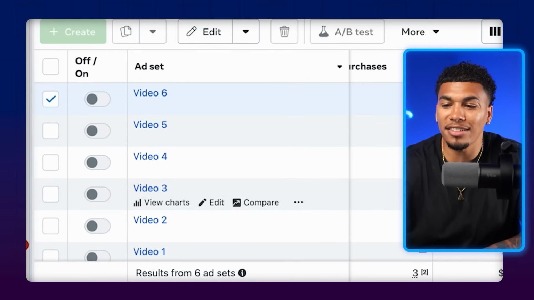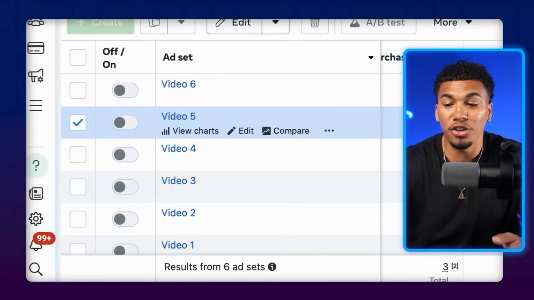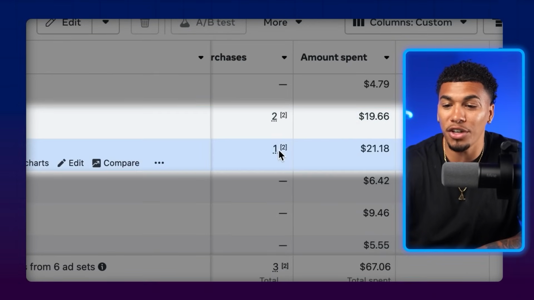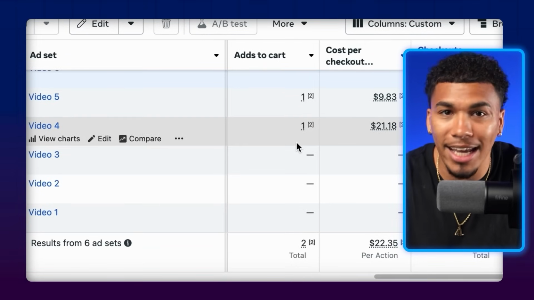And as you can see, I tested out 6 videos total. Now the main thing I'm looking for in this creative testing campaign again is always going to be purchases. And you're gonna notice that I got 3 purchases, 1 with video 4 and 2 with video 5. And once this campaign was launched, once all these ads spent right around $5 to $7 each, those were the only 2 that had any added carts at all.